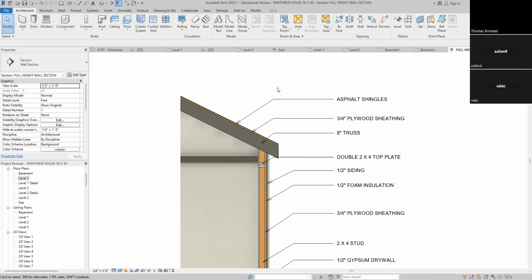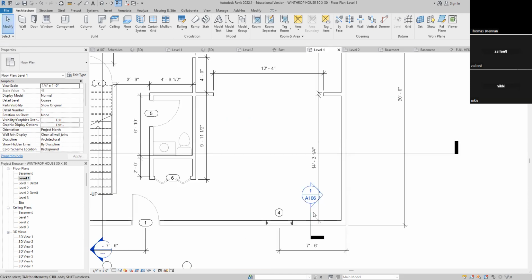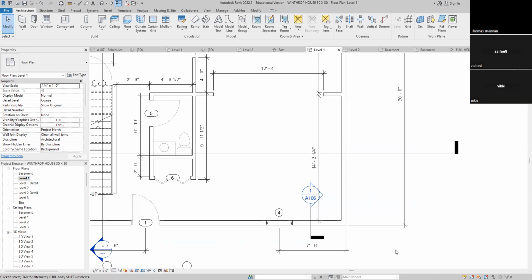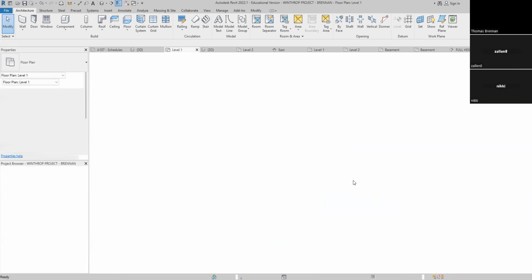So we're going to put a section in right now. The section we're going to put in is going to look just like we see right here. We're going to put it right there. Notice right here, that's the area that's being sectioned. So that's what's going to go. So let's go to our level 1, and we're going to put a section there.